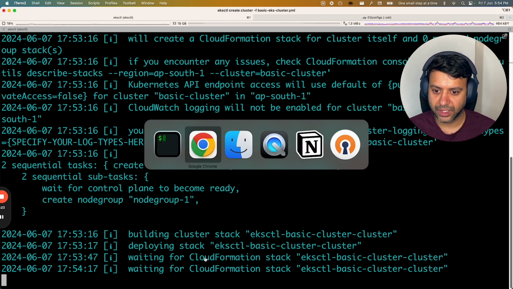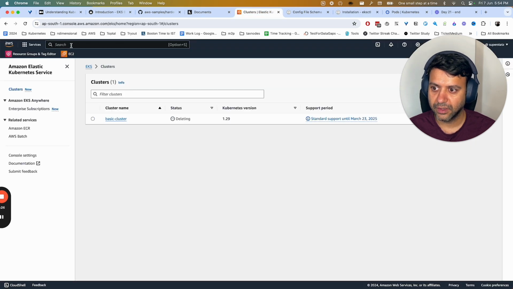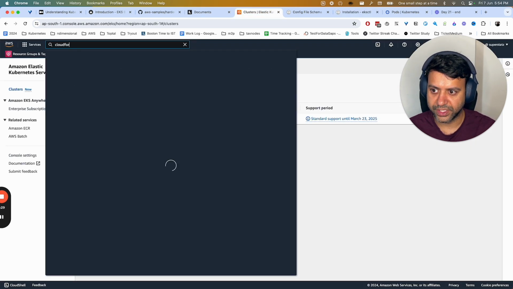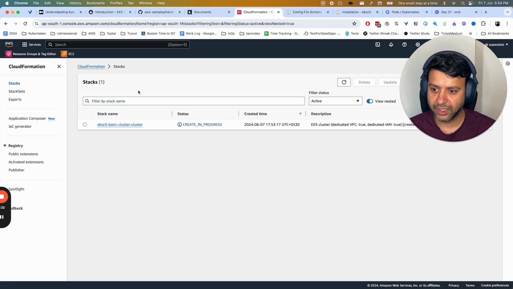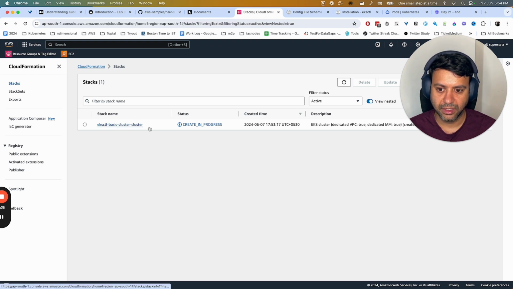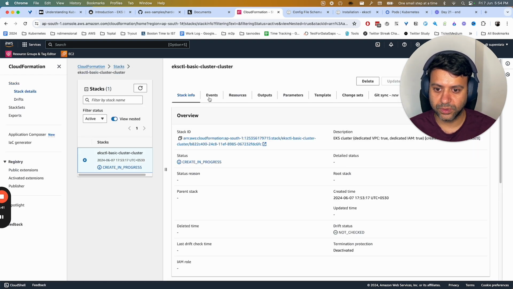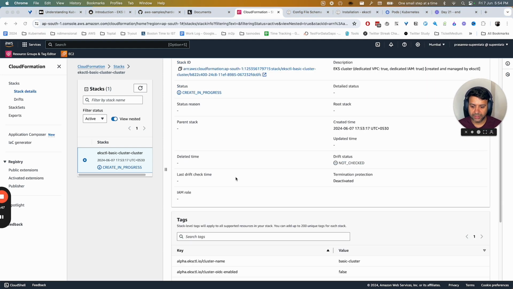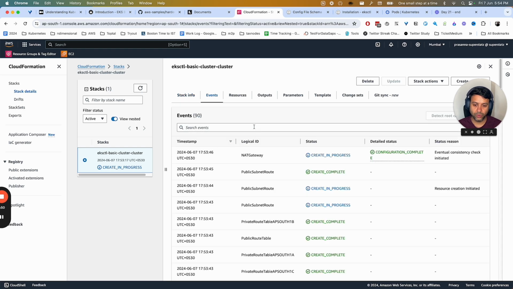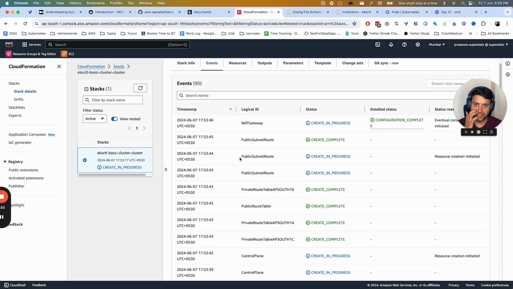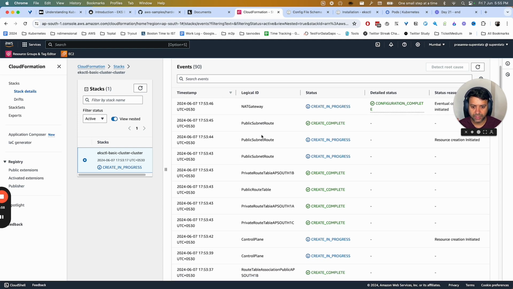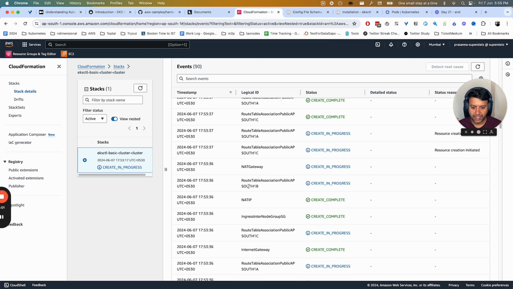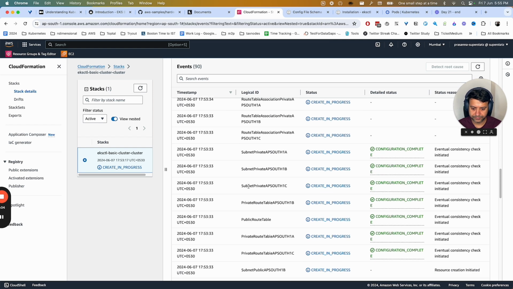So to check this one, we'll go to our AWS console. We'll go to CloudFormation. So you can see there is a CloudFormation stack called eksctl-basic-cluster, and the creation is in progress. If you go into this, we can know what are the things it's creating. So I'll go to events. So you know how many resources this small command is creating. For example, it's creating a NAT gateway. It's creating a public subnet route, private subnet route, and then it will create a VPC also for us.